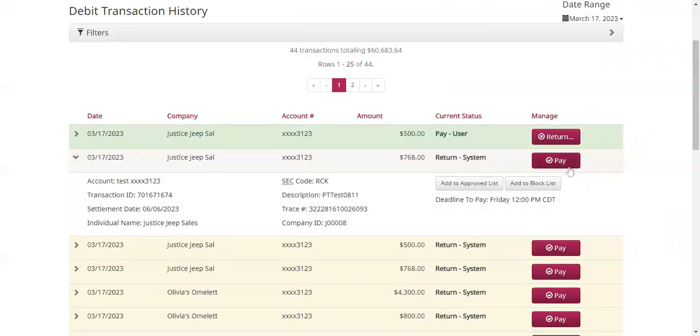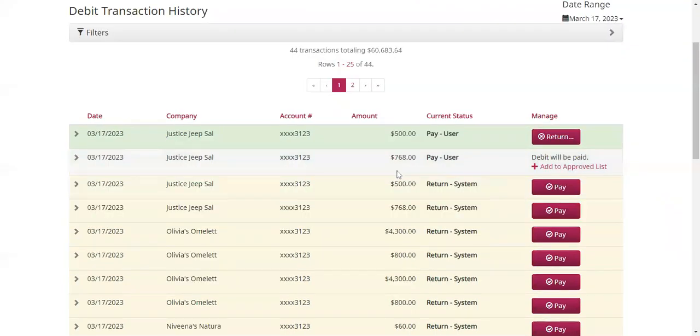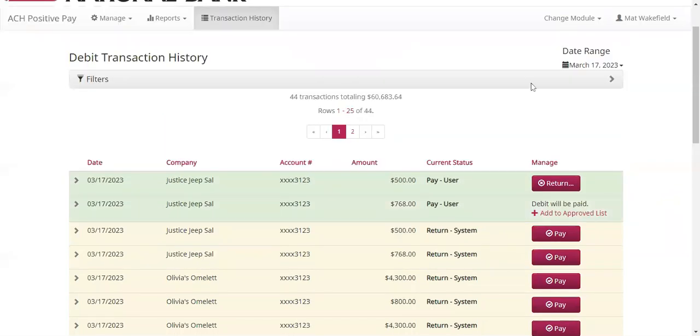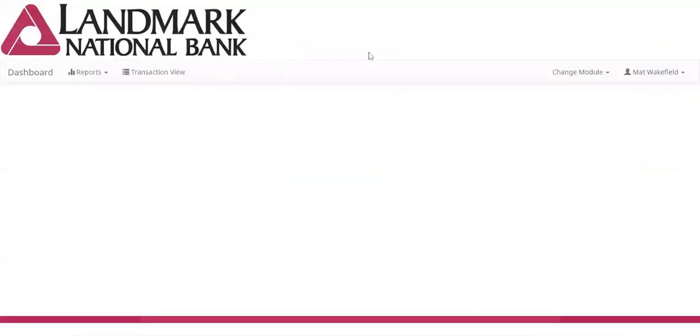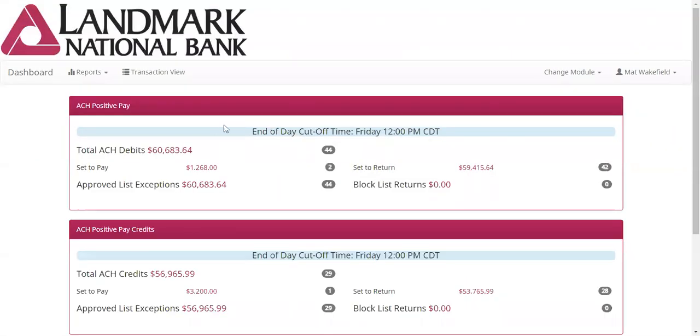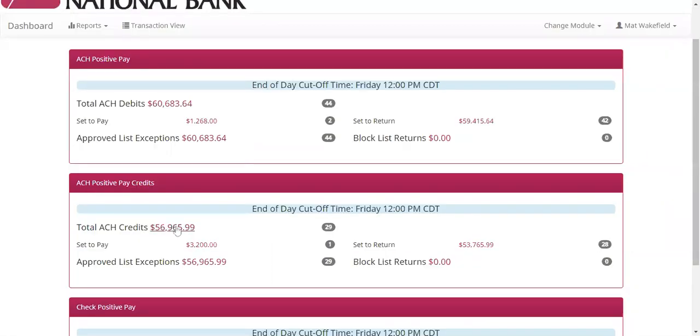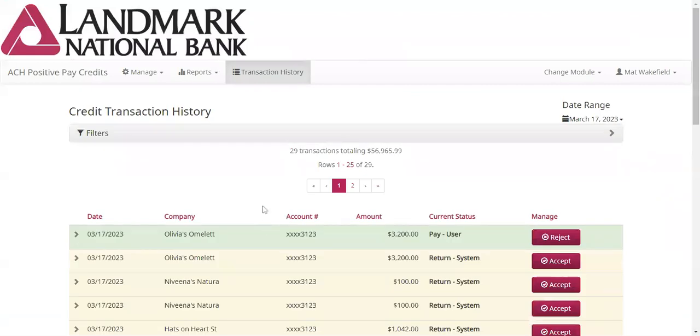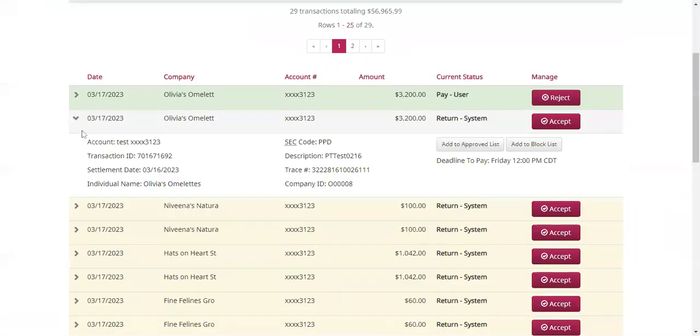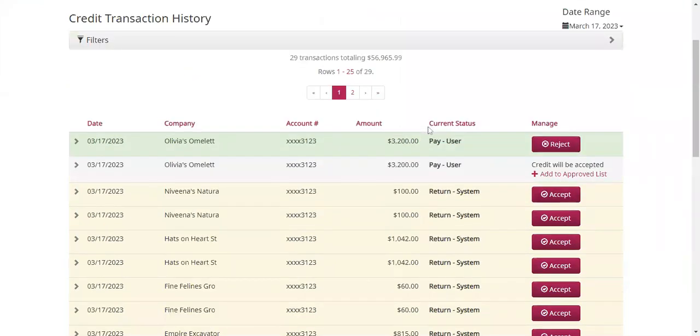So if we want to pay through this item, all we need to do is hit that pay option right here. Now this debit will be paid through, and if we go back to our dashboard by going to the change module button and hitting dashboard, it is going to update the items that are set to pay to $1,268 and subtract that amount from the set to return. Now for ACH credits, it's going to be the exact same thing as we viewed. It's going to show you the ACH files. We are able to add it to our approved and our block list, and we can also decide if we want to accept the transaction, which we can go ahead and do. It will be the exact same thing.